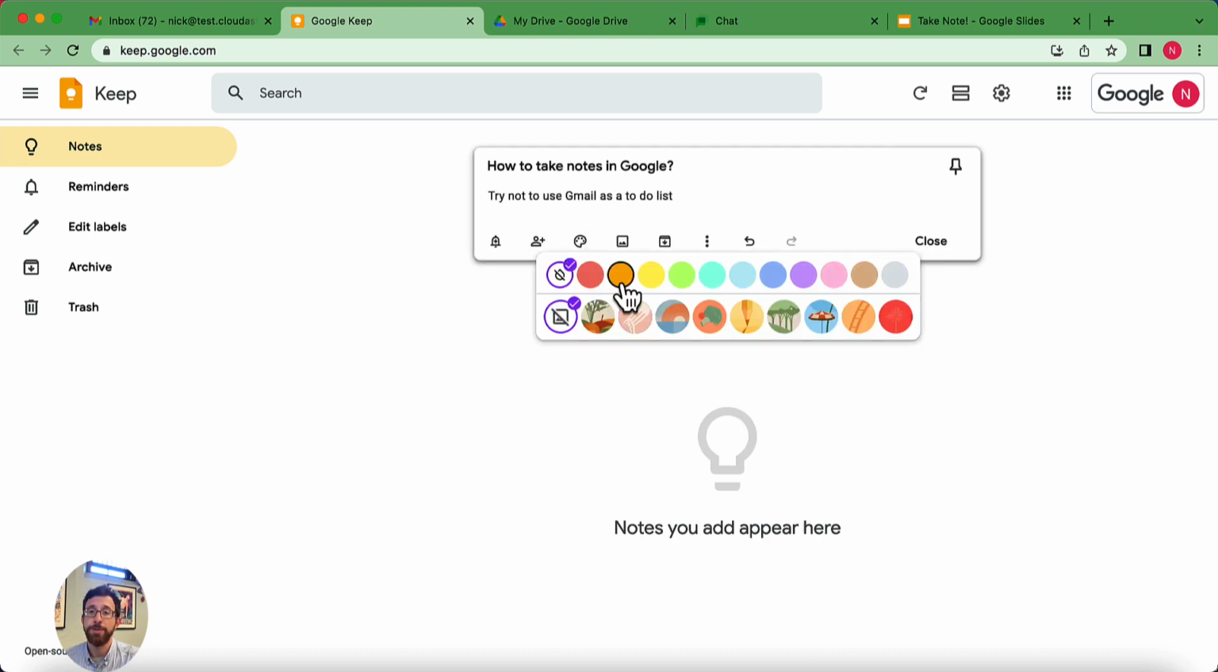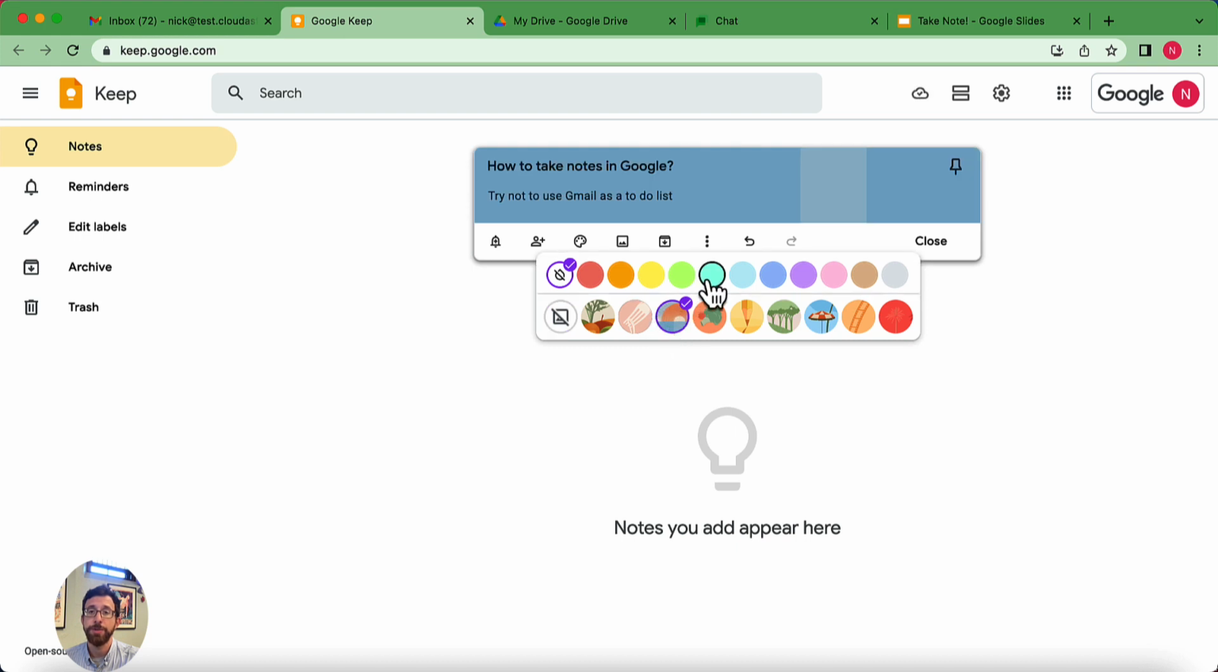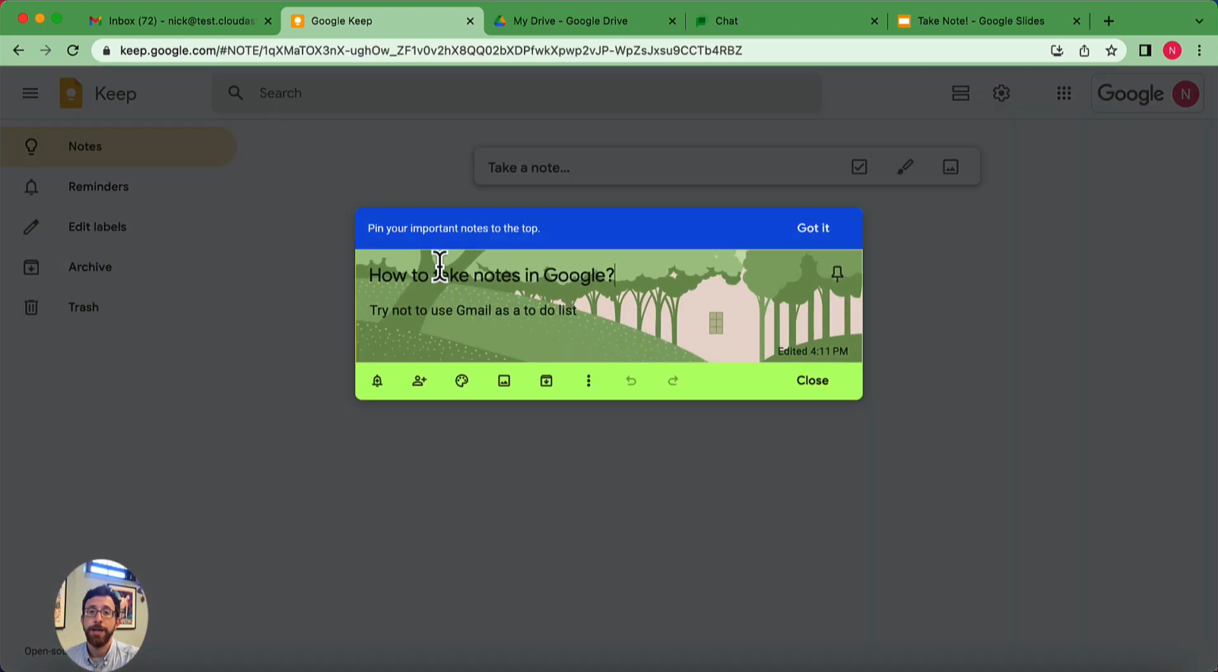You can go ahead and tweak the colors and the themes, depending on what you're looking for. I'm going to go ahead and make it, let's think, there we go. That looks great to me. What other things could I do? I could add an image in there.